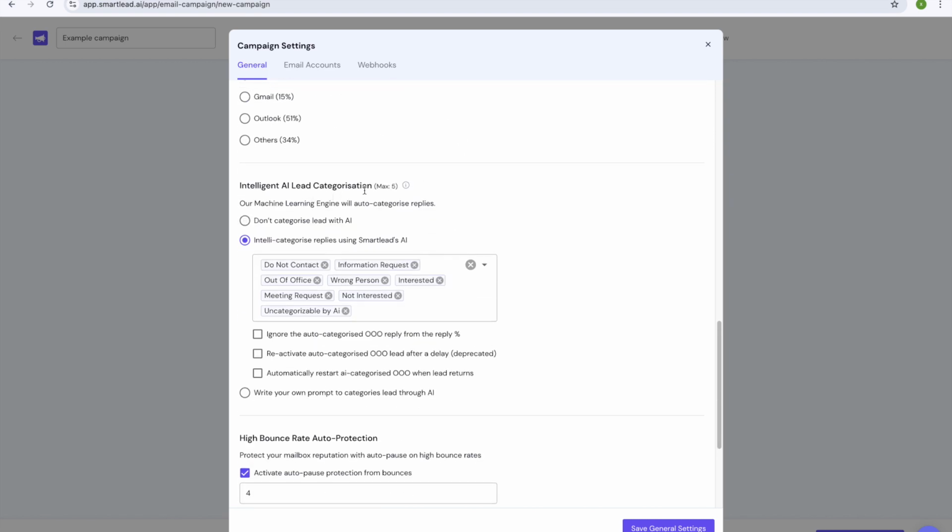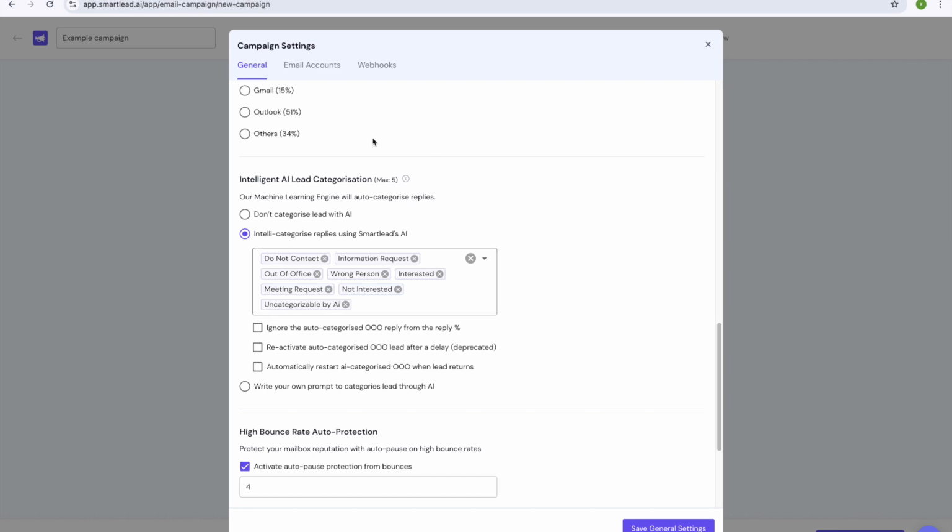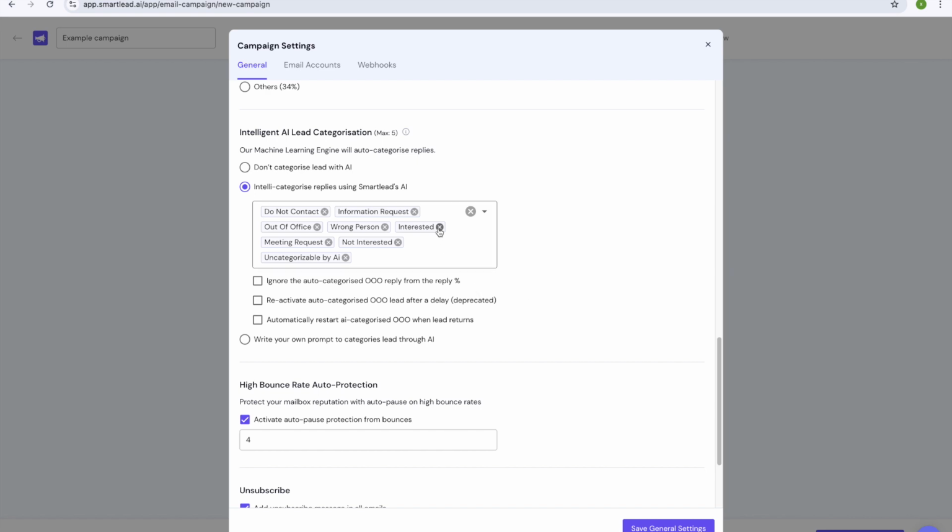Now, intelligent AI lead categorization. I like having intelligent lead categorization set up with replies. It's just nice to have. It'll show in an inbox. If you get a message or an email response, it'll auto filter using the AI, telling you which one it is. You still have to check the email and see, and you might have to respond, but it's just nice having that assistance.